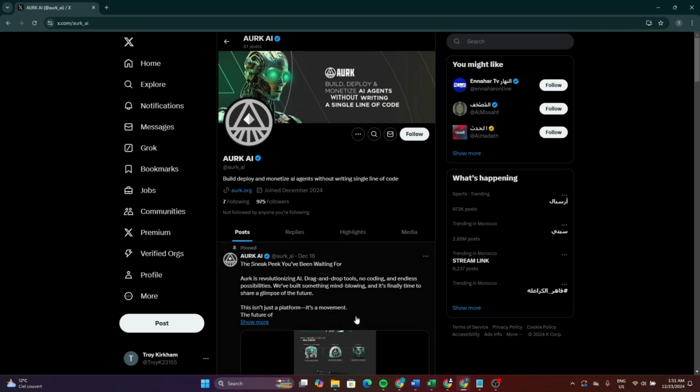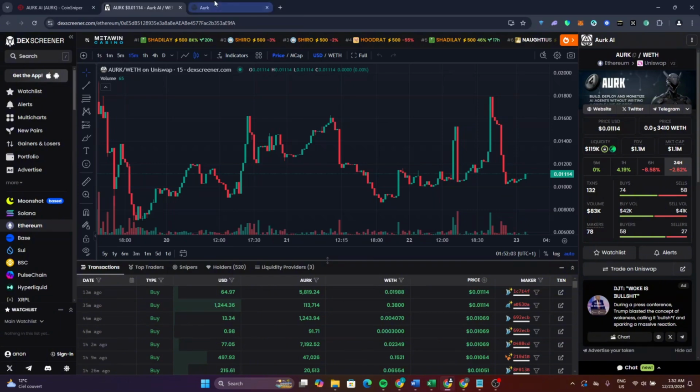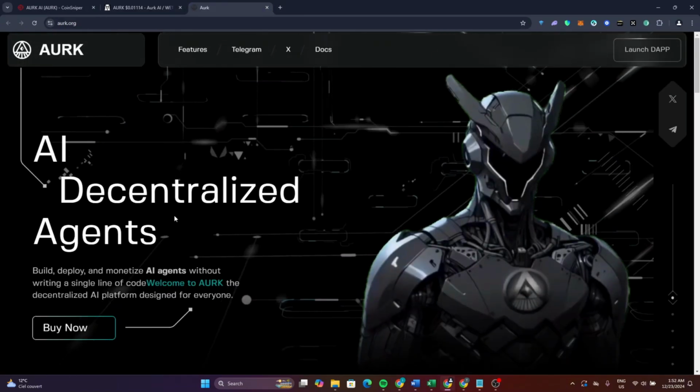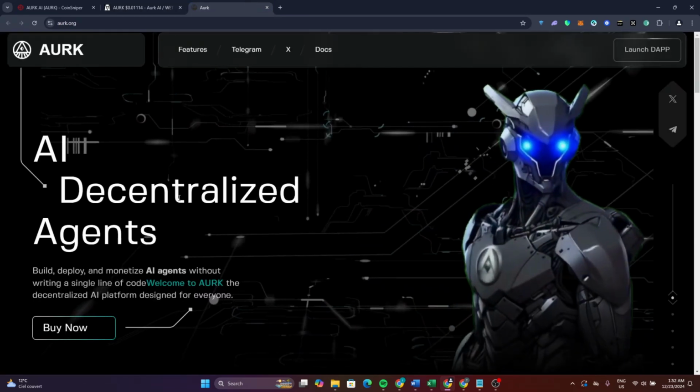Now as you can see, this is the X account. Make sure to take a look at it. As you can see, the token is in pre-sale. Now open the token screener. If you don't have an account, go and open an account on it. So after you find the token, open the website.